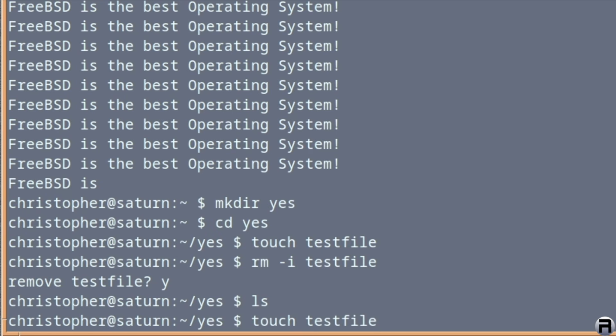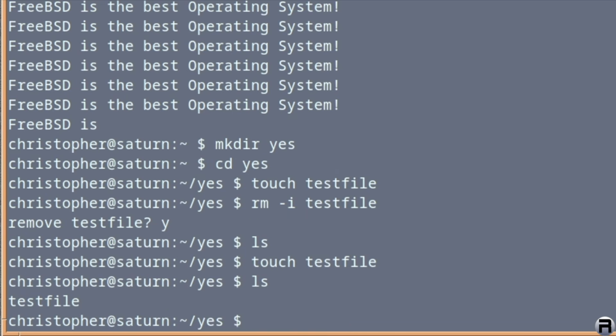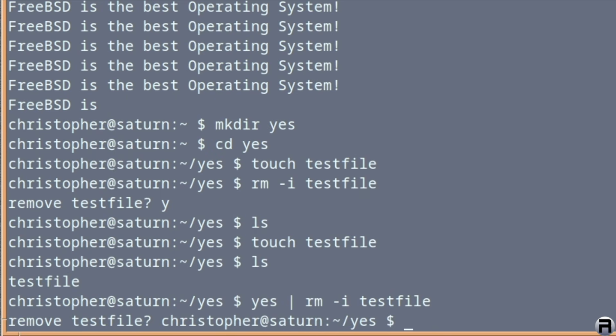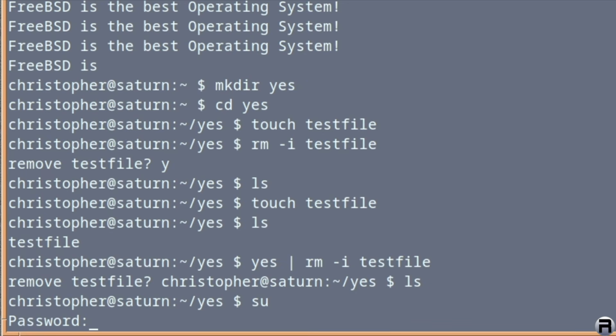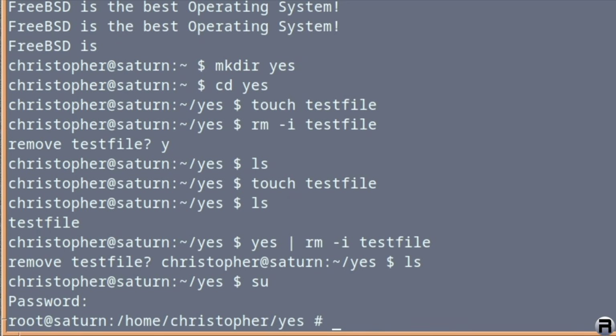So we create it again, and we're going to do the, if I can find it in the scroll thing, that's it. I'm going to type in yes, and then we're going to pipe it into the rm -i command, and it says remove test file, and it should have done it automatically without pressing Y, and there it is, it's gone. So you can use it as a shortcut to automatically press yes, but surprisingly you can also do no as well, which we'll have a look at in a little bit because it gets a bit confusing.